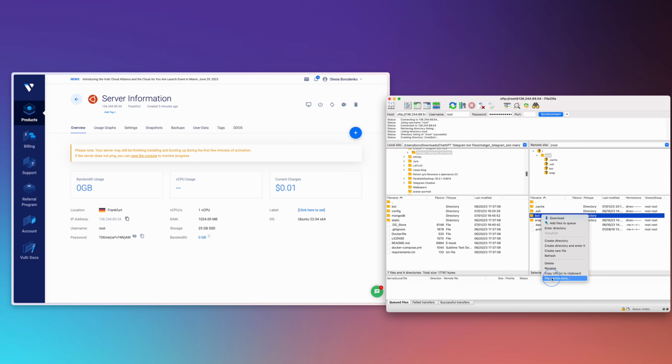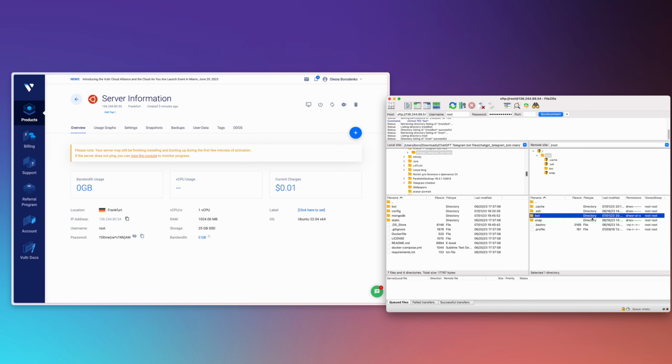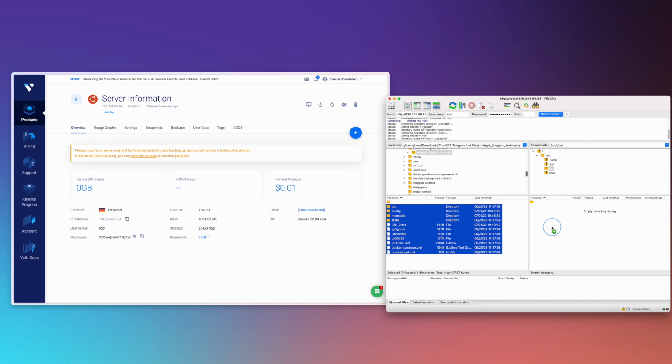Now we can use a free FTP client like FileZilla to send our files to the server. Create a folder for the bot, change its permission to 755. Now drag the bot files into it.